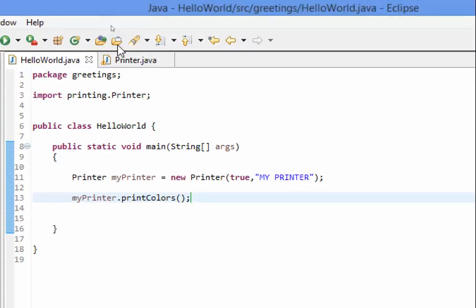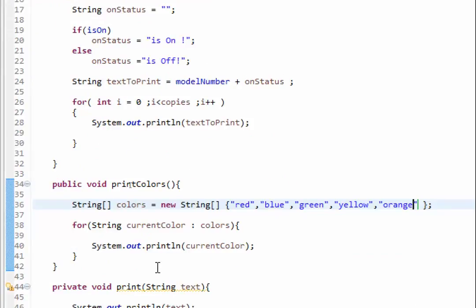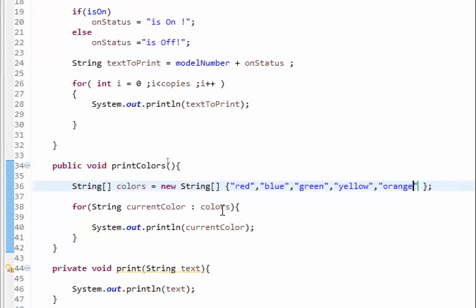So the for each loop is a really useful loop, and you just have to remember the syntax. It's the same as the for loop, except you are going to use this colon here and you are going to declare your variable to store each item, and then you are going to give the actual array at the end here.